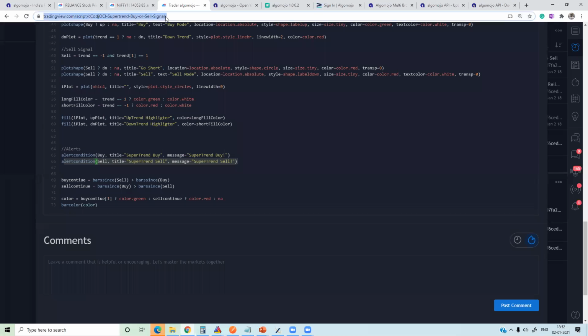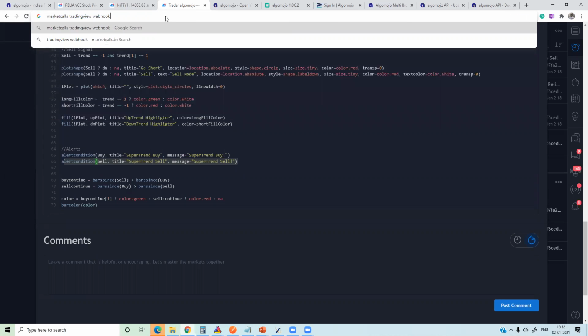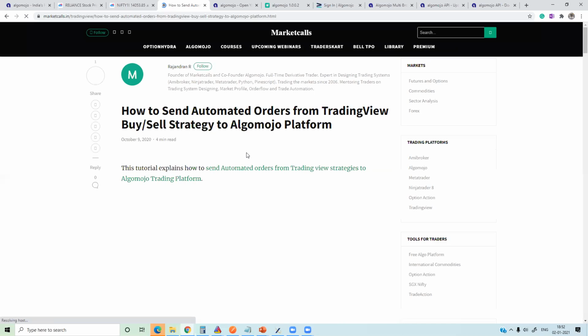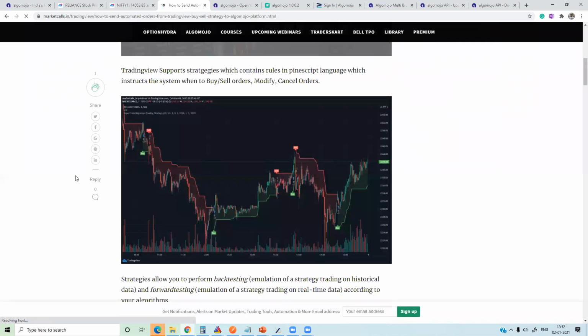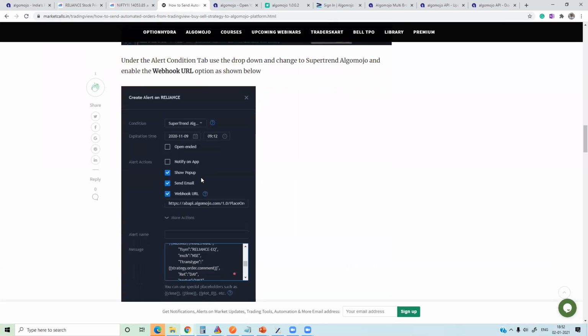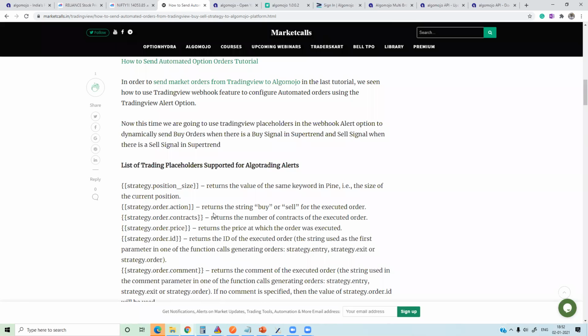Basically, let me go to the market calls TradingView webhook article. I had recently written an article about that. Here I had explained how you should transmit this information, or what information you should transmit. So here is the buy and sell logic. Here is the buy and sell that I'm sending dynamically. Basically, you can send anything dynamically over here. You can send a couple of things.